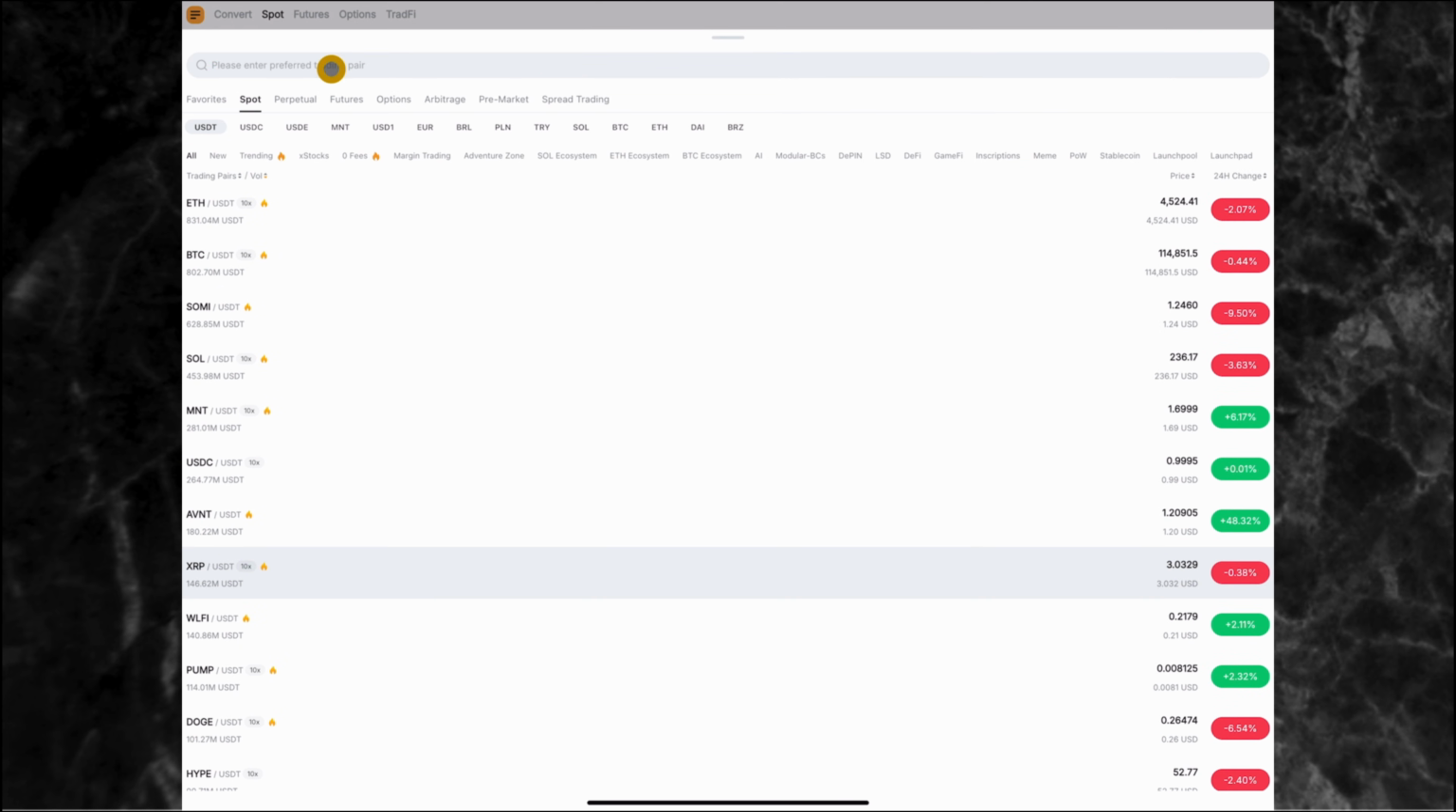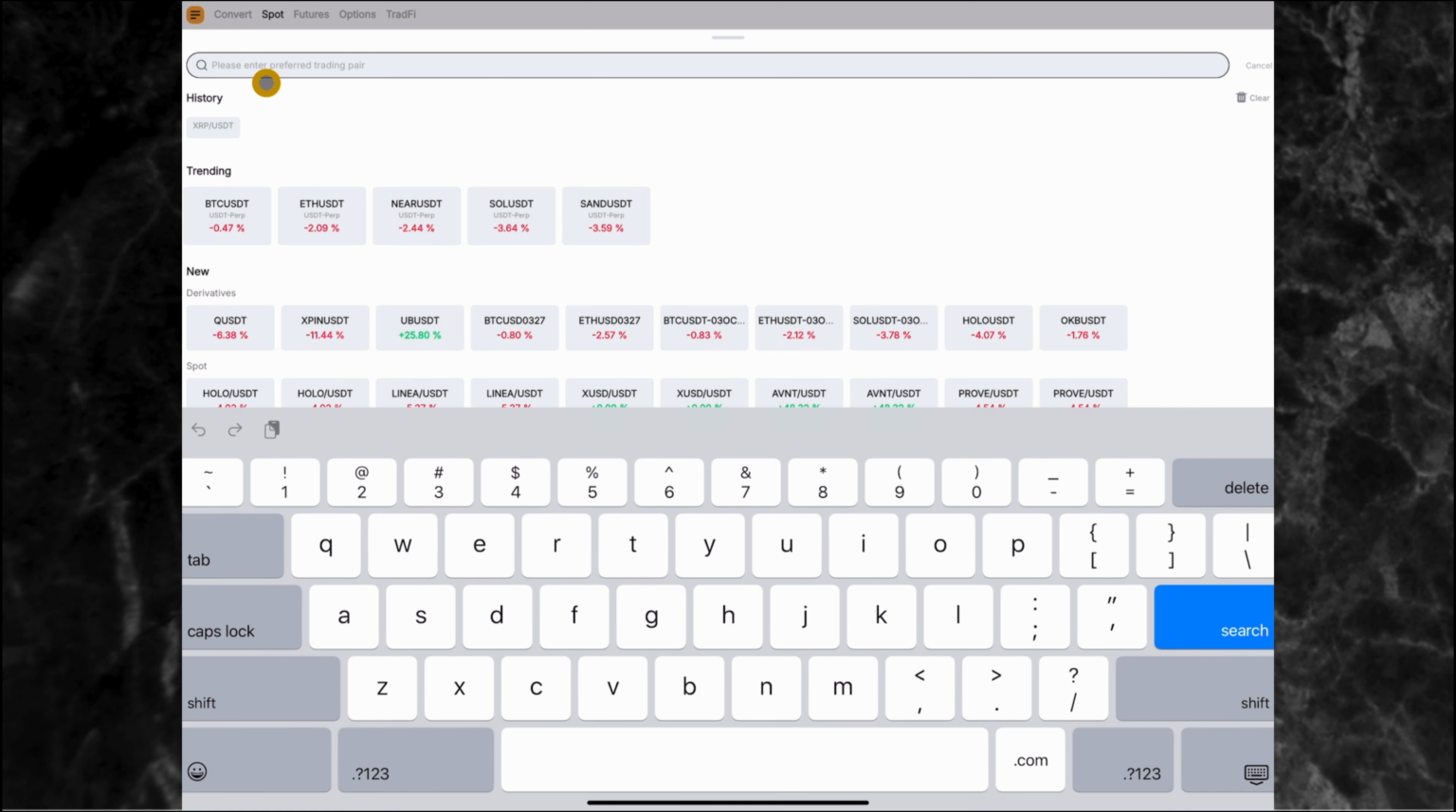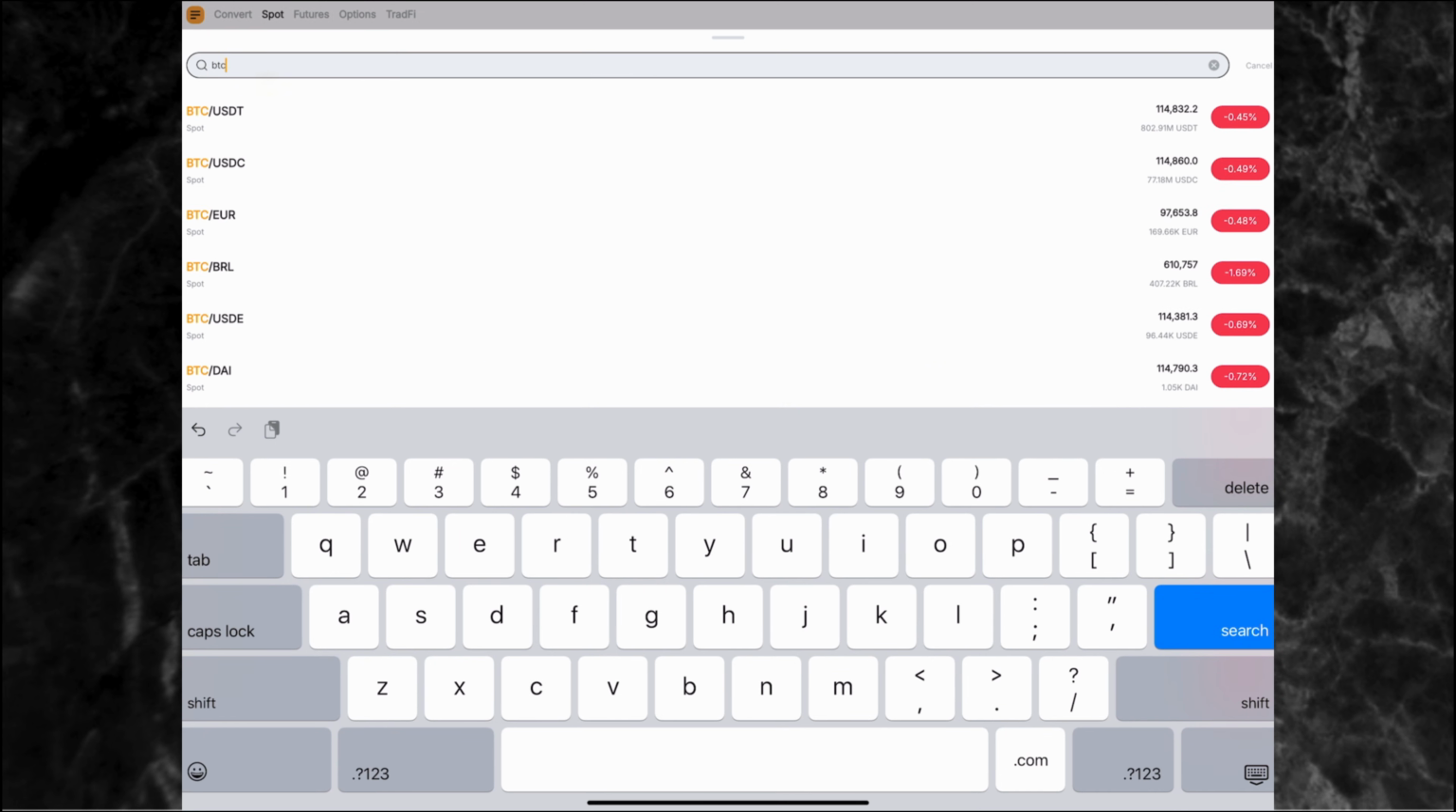Let's say, for example, you want to invest in BTC, just come right here and search for BTC. If you search for BTC, you will see different pairs right there. You have BTC USDT, you have BTC USDC, BTC EUR, and so on. If you are selecting BTC USDT, it means that you want to buy BTC with your USDT. If you are selecting BTC USDC, it means that you want to buy BTC with your USDC. But since it's USDT that we have, we are picking this first one. So you go ahead and pick that first one.